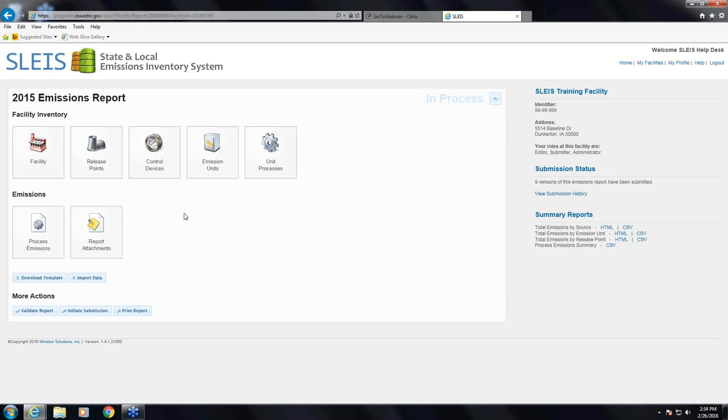To begin, first update your facility inventory data. All equipment that you wish to include in your download template or to import data for must first exist in the facility inventory portion of SLEIS.